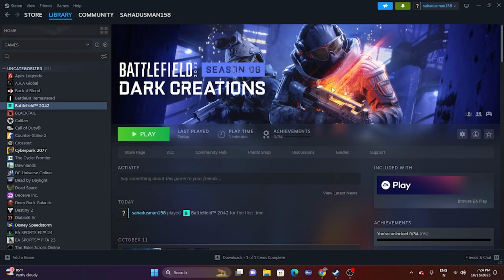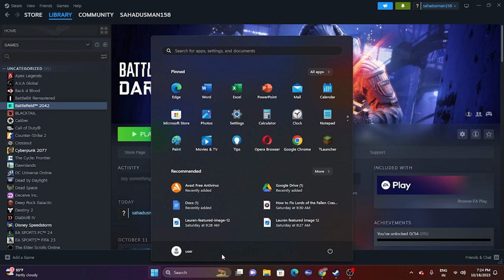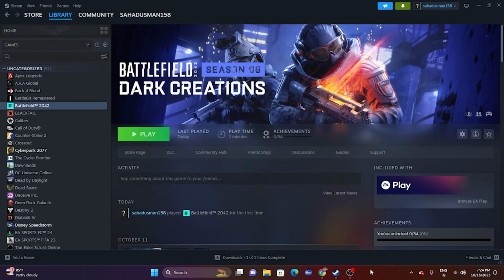The first one is we have to start with a simple restart. For this, we just need to go to the start icon, go to the power icon over here and go for restart. Once the restart is done, just try to launch the game and see if that works for you as well, because sometimes a simple restart can fix a lot of issues. That is why I recommend you try this simple one.